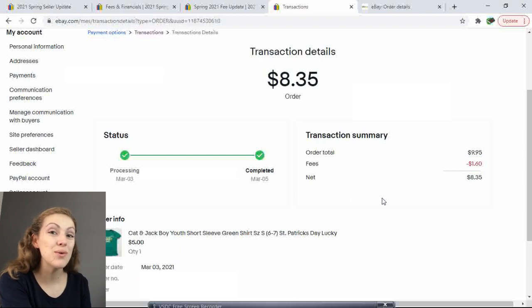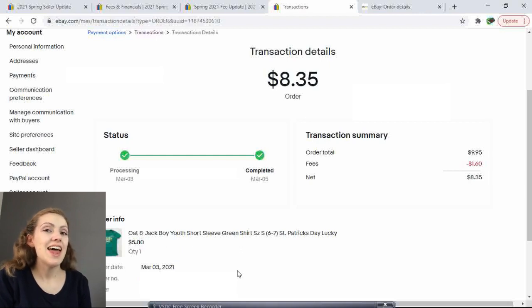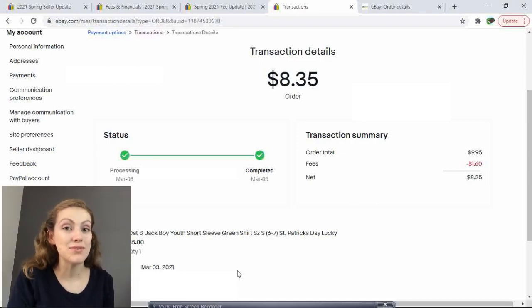So if any of you know where to find that magical total number that used to appear by the picture underneath your transaction details and disappeared all of a sudden, let me know where I can find the total that includes the sales tax, because that would help me out greatly. If I figure it out, I'll make a video about it too.